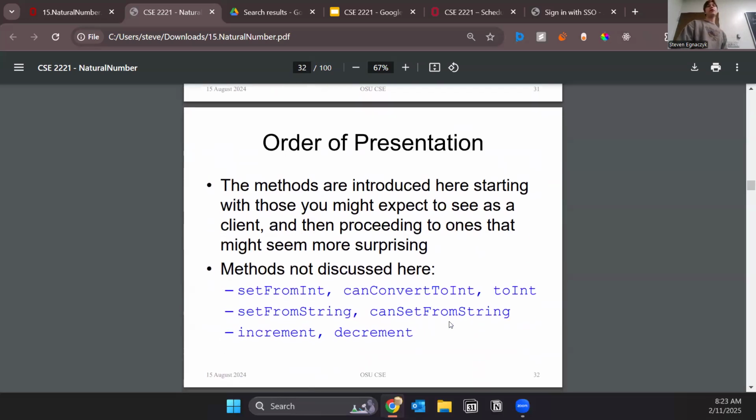Cool. So the methods are introduced here, starting with those you might expect to see as a client, somebody who's going to be using natural numbers, and then proceeding to ones that might seem more surprising. There are a bunch of others that are not discussed for brevity, such as set from int, can convert to int, to int, set from string, can set from string, increment and decrement. If you would like to see the contracts of those, they're on the OSU CSE Components API, and they will give you all of the fun formal contract specifications for all of these.